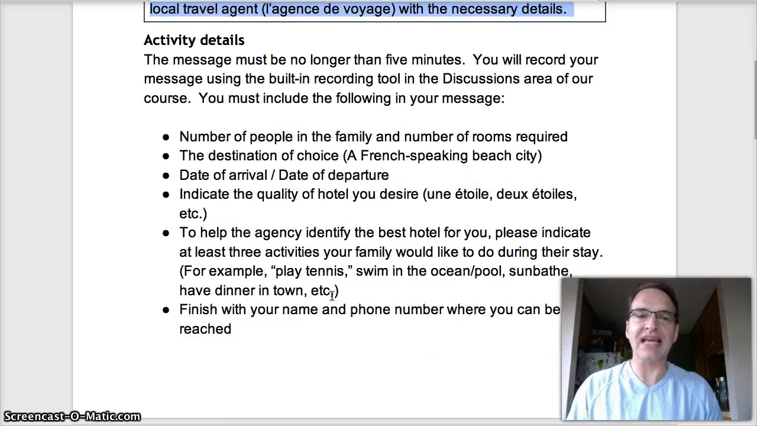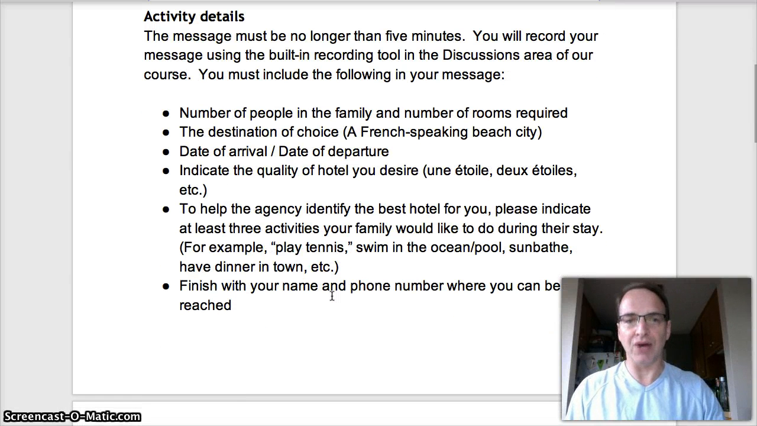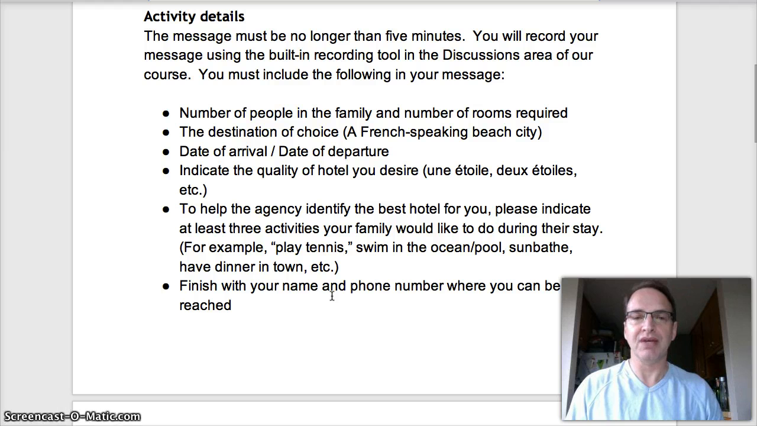So in terms of the activity itself, they're going to be recording a script that they write that's no longer than 5 minutes, and they will record that script in a built-in audio recording tool in the learning management system that we're using. So that can be sent directly to me. Other students won't be able to hear that recording.